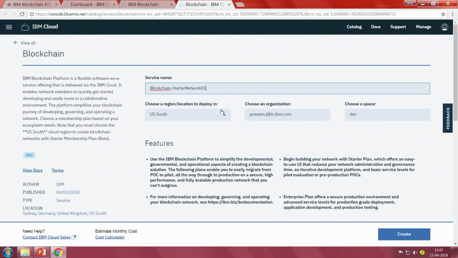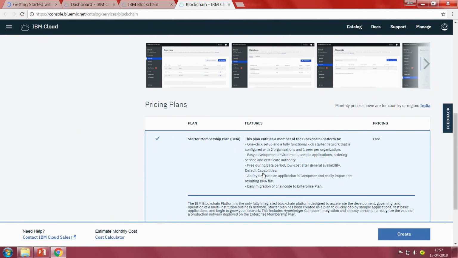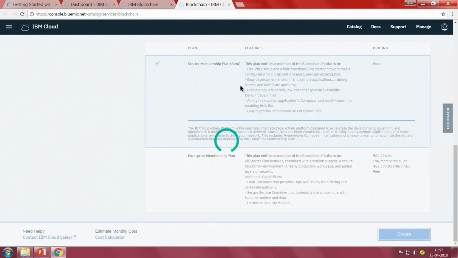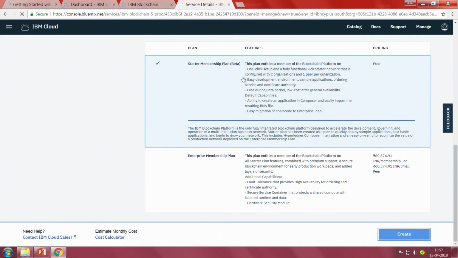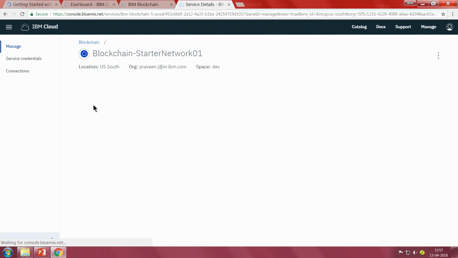So, I have already created one network, but I am going to call this starter network 01. You have selected US South as the region, you have given the name for your network, and you have selected the startup plan. So, let us go ahead and create the network. What this is going to create is two organizations, one peer on each organization, and it gives you a dashboard where you can manage your entire network.